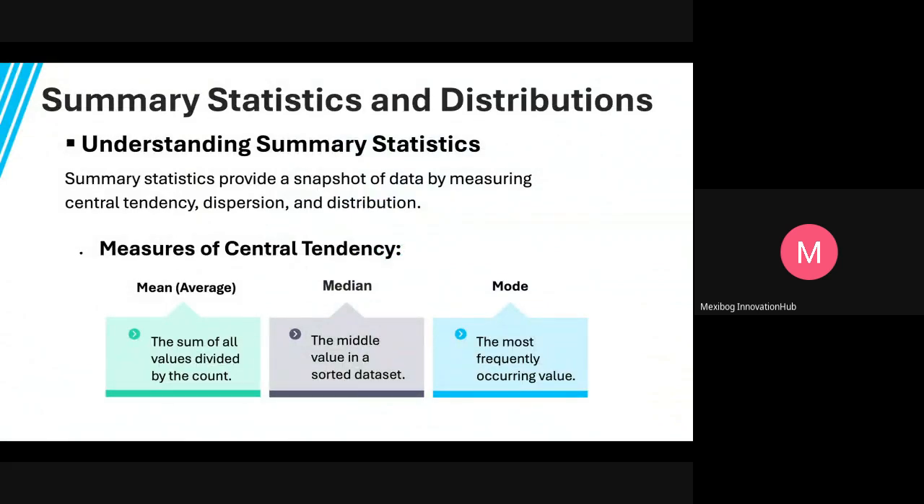So, summary statistics and distribution. Understanding summary statistics provides a snapshot of data by measuring central tendency, dispersion, and distribution. So what are measures of central tendency?